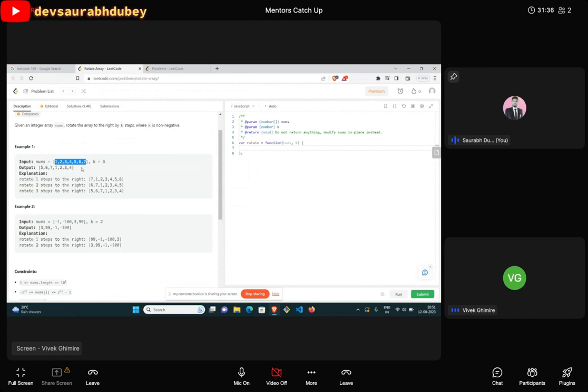Right, absolutely. So if k is equal to 10, what will be your output? So it will be the same as k equal to 3, because there's already one rotation and it's shifting by three elements forward. Correct. So you have to handle that case also, right? Yeah. So okay.